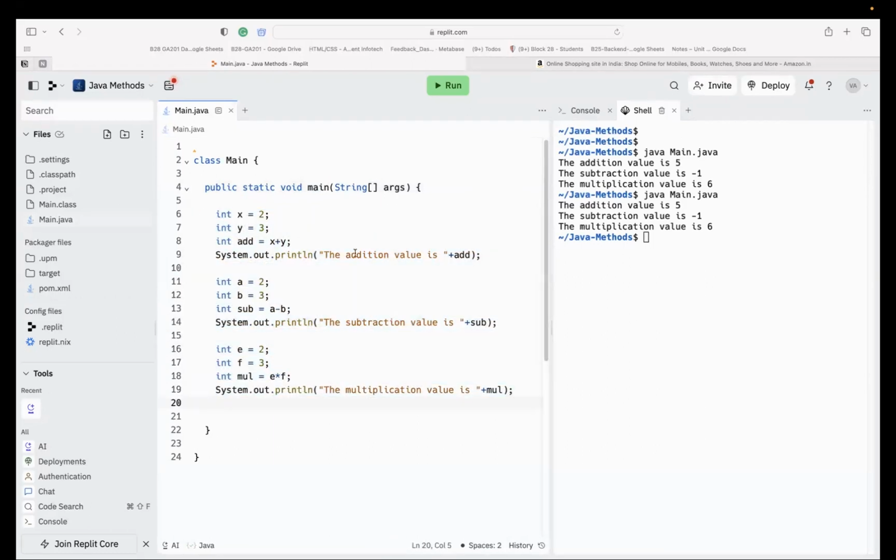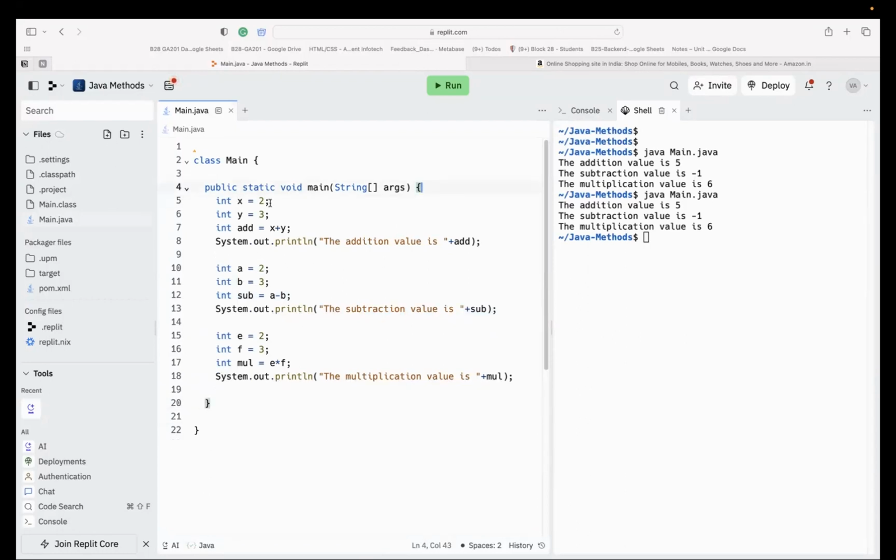But the problem here is I don't want to execute all of this. I only want that when I'm calling addition, only the addition gets called. When I'm calling subtraction, only the subtraction gets called. And when I'm calling multiplication, only that gets called. For that, we can create our own functions, and we can trigger them accordingly.